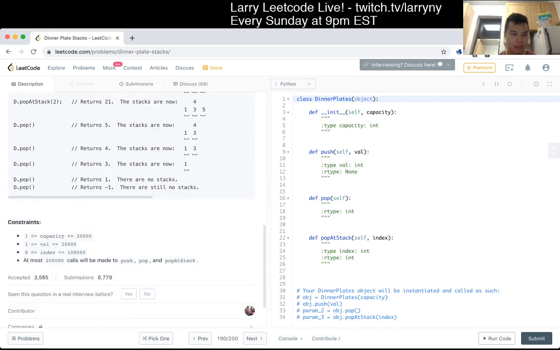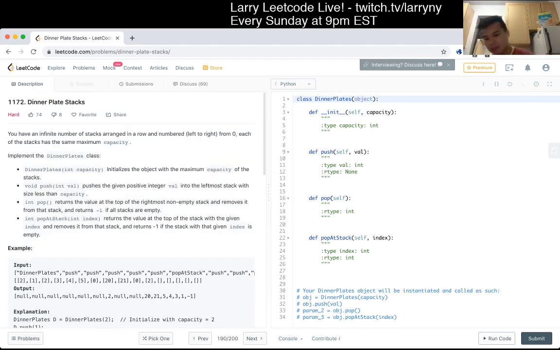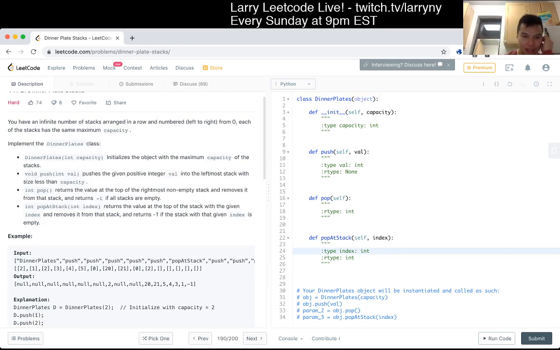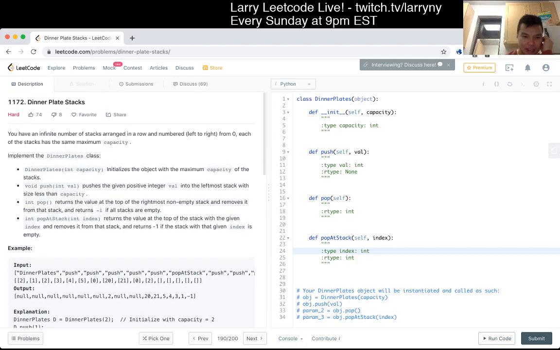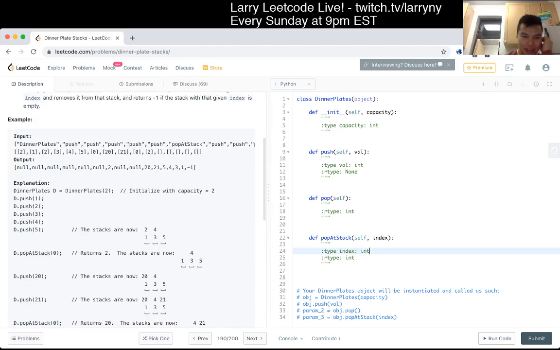Okay, I mean it's just implementing an ADT. Let me see if there's any tricky things. I guess the tricky thing is you shouldn't keep on pushing. You have to make some optimization to keep track of where to pop.